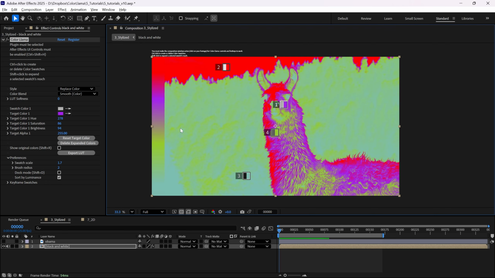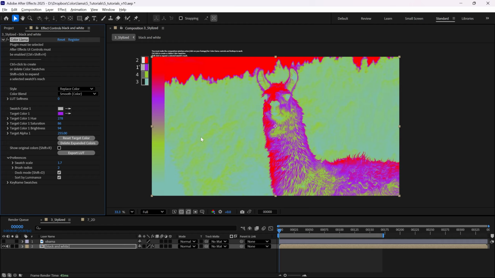One last example using this shot, dock mode. So if I hit Shift D or hit this checkbox, it's going to arrange all of my swatches on the left side of the screen. This can be good just to get them out of the way so you can see. But probably the best part about it is it sorts the swatches in order of luminance when this checkbox is on. If it's off, it just does it in the order you created them.